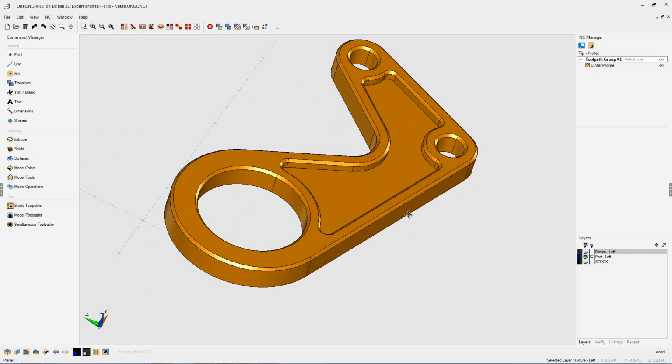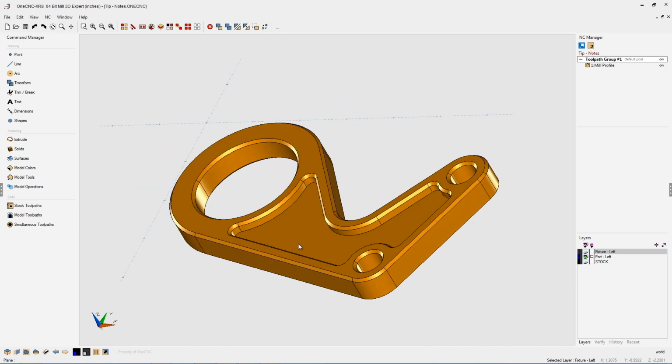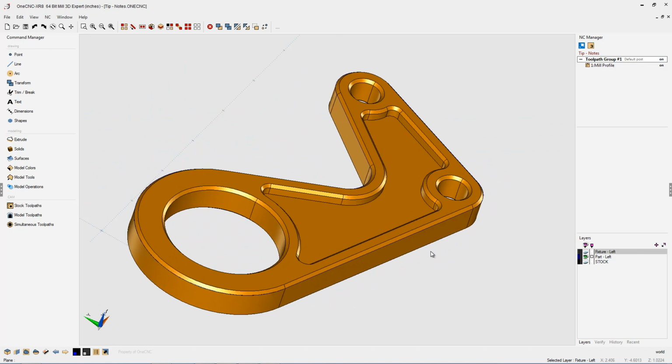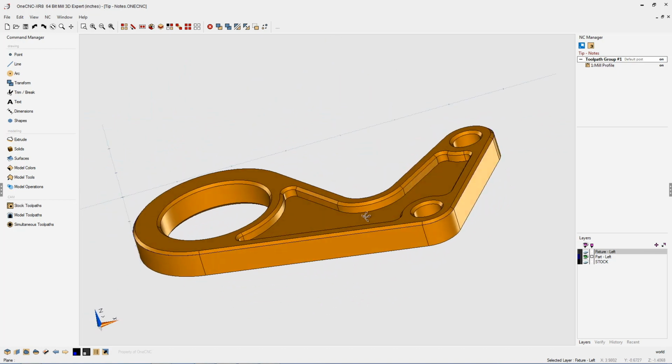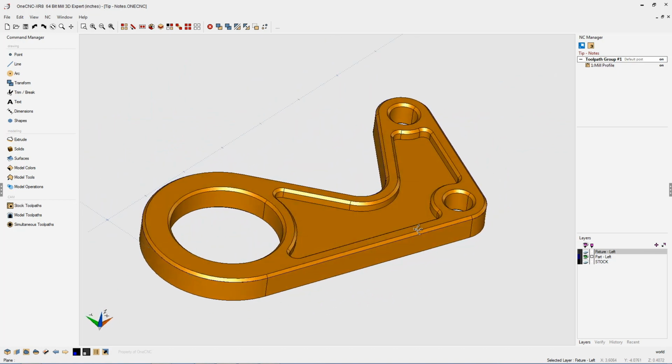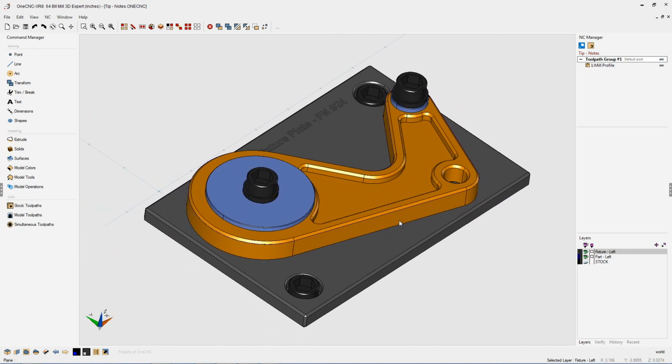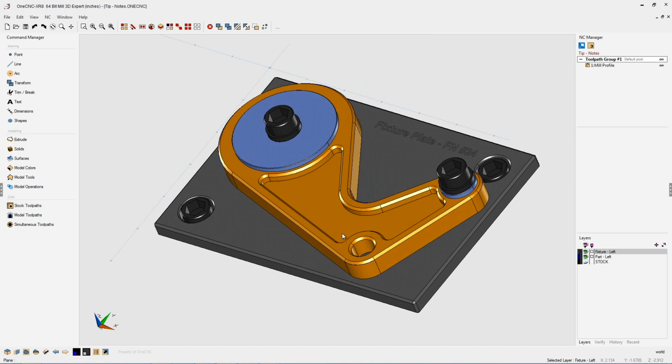Tip of the day, I'd like to demonstrate how easy it is to add comments to your CNC program using OneCNC. In this example, you can see we have a part, and to help secure the part when we're applying toolpath, we're going to be using this fixture plate. Very good. Now there's a couple places within OneCNC in which you can add a comment.